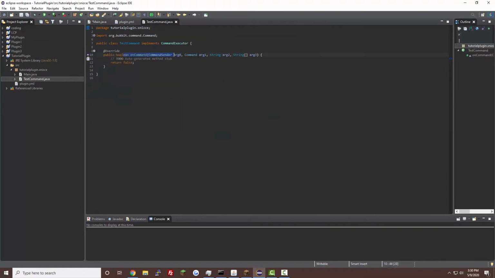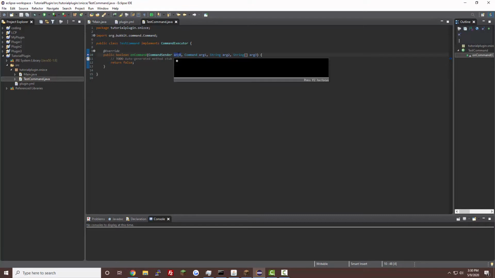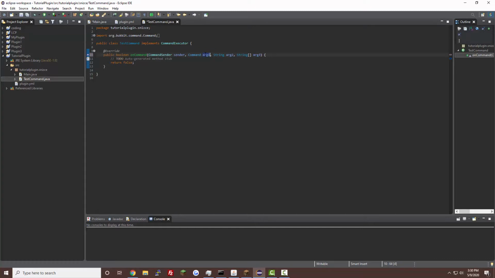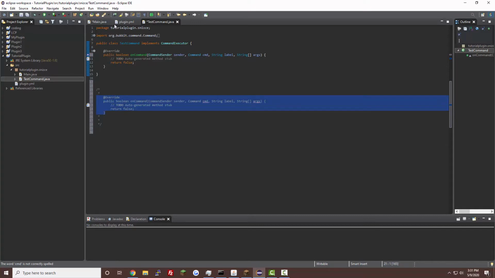That should already have the onCommand method and everything, but the arguments are different, so you have to change those to sender, command, and so on. If we do that now, and then copy this and stick it down here, I'm just going to make a commented out section. Now we can copy this whenever we want and just use this. So now we can just come over here and copy this and paste it wherever we want.